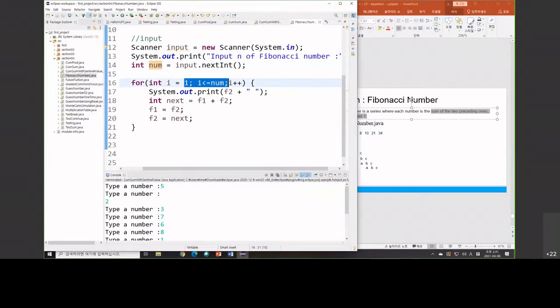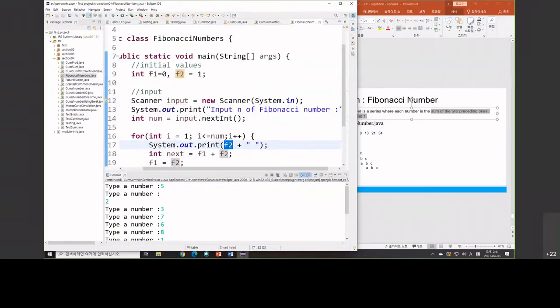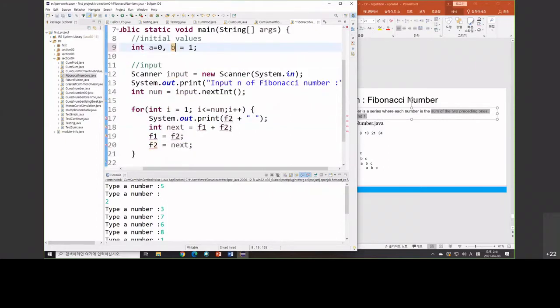And then I will do the first number, which is F2. Okay. So if you want to change this one, you can change it to the same as before, like this is A and this is B. Okay. So the idea is the same. And you want to print B, and then this is A, and then this is B, and then next is the C. Okay. So the idea is the same as this one.